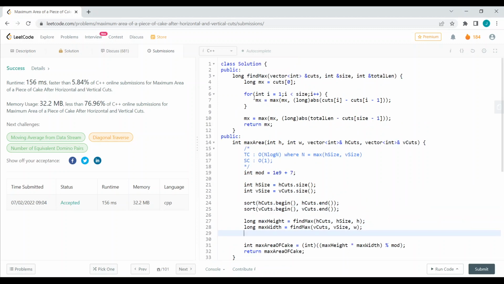What I will be doing is just finding the maximum of their adjacents, and then I will return the maximum value. First, I will be initializing the first cut as the maximum value, and then I will be running a for loop from the first index, and I will be finding the difference between the adjacents, and I will be updating our max. And after finishing the array, we should update our last segment as well if it is a max. So the total length will be the h or w. So h minus the last cut value will give me the last segment's height or the width.